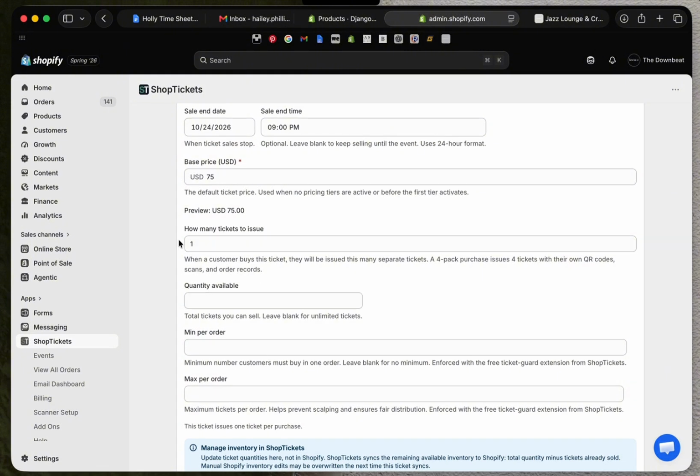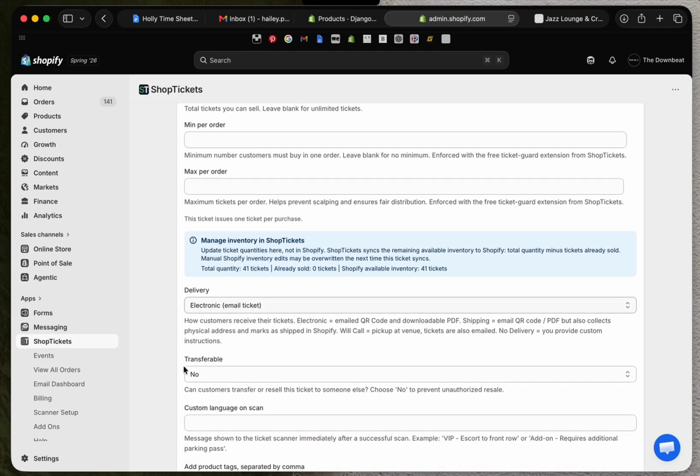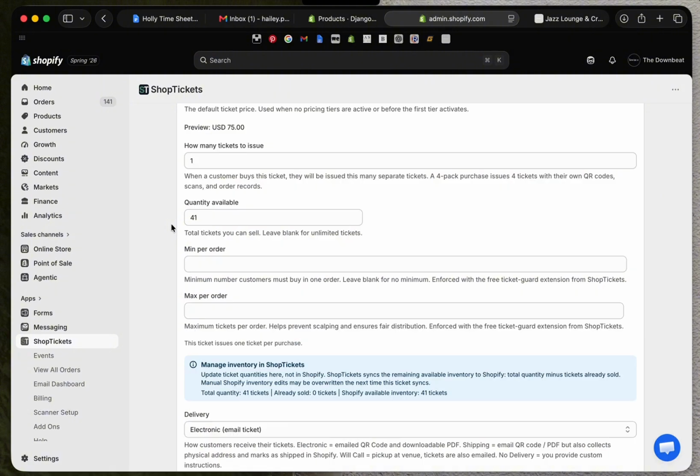The rest of this you're pretty much able to leave. So how many tickets to issue? I just put 1. Quantity available, 41. Minimum per order, max per order, all of that I just leave as is. I don't touch anything else.